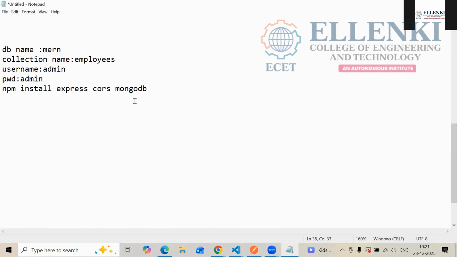Then at the bottom it will show Connect, Browse Collections, and other options. You have to click on Browse Collections. Then it will display an internal page, and there you have to click on Dismiss. Then on the top right side you have to click on Create Database.